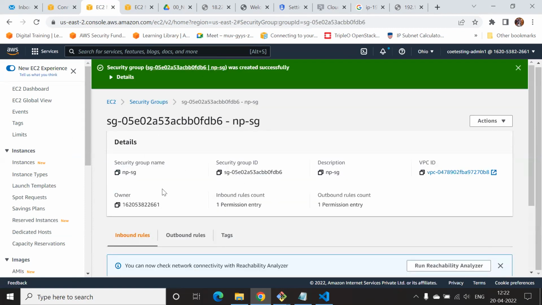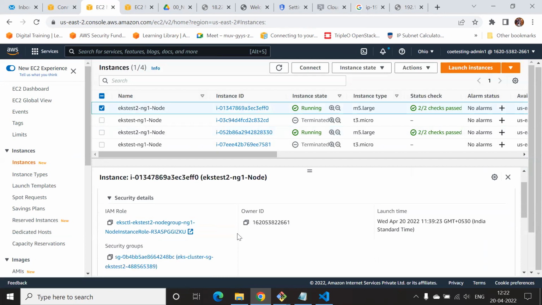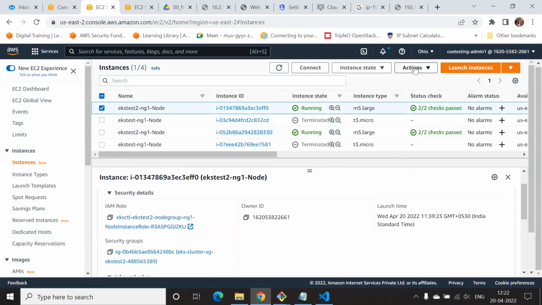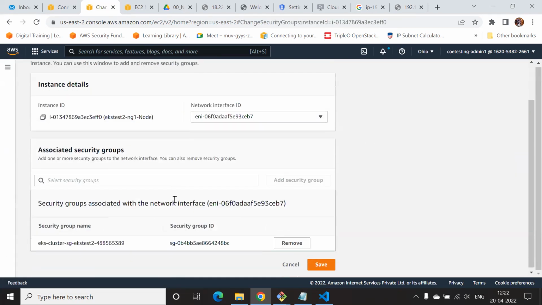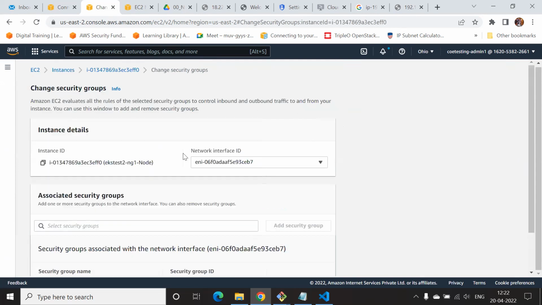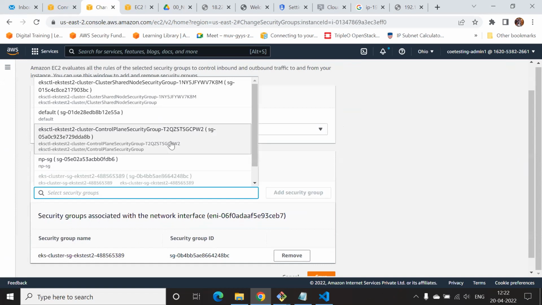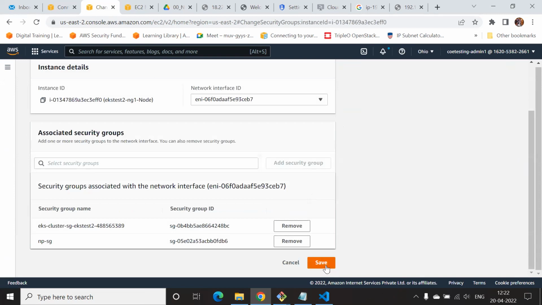Now should I attach this to both the instances? You have created that right now. Go back to the instance, and go to the instance state and security group, or I think somewhere you can do actions, networking, change security group. And we have created this NP security group. You have added NP SG.